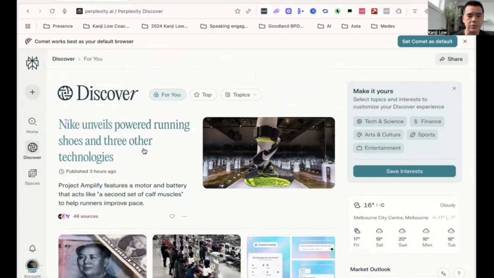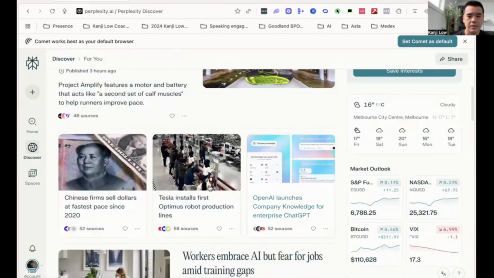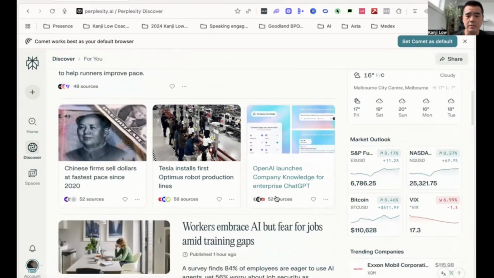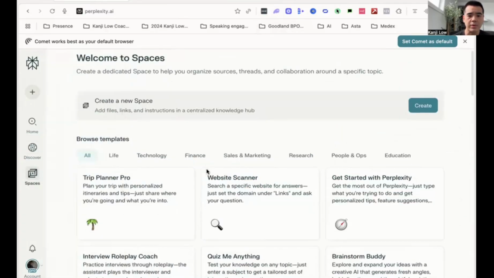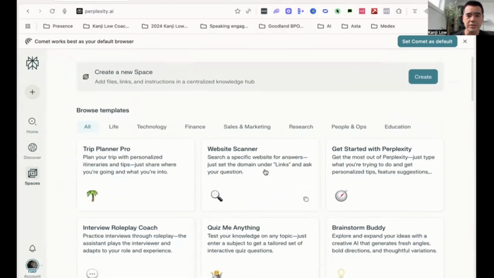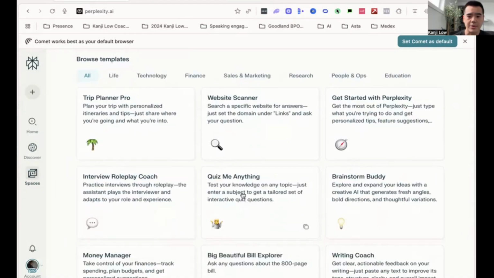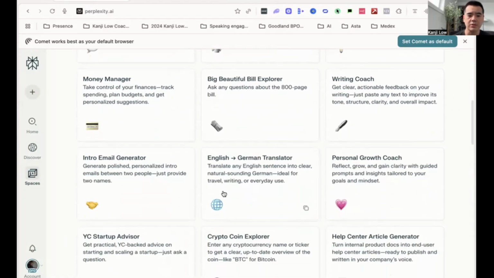You can also go through what's in Discover. So it tells us the news. All right. So Tesla opens first Optimus robot. OpenAI launches company knowledge too. And the cool thing about it, it's got Discover, it's got Spaces. So Spaces is where you can create your own space as well, where you have your own sources, your threads, and you can collaborate with other people here too. So it's kind of like a ChatGPT function, but it's on Comet here too.